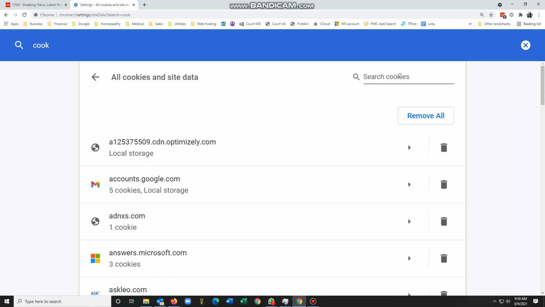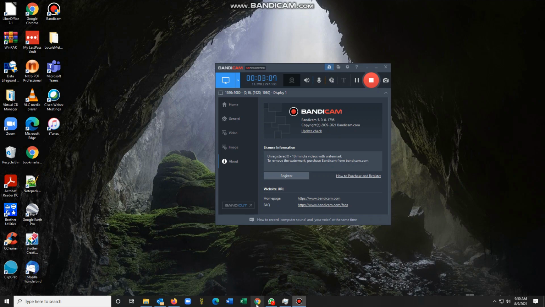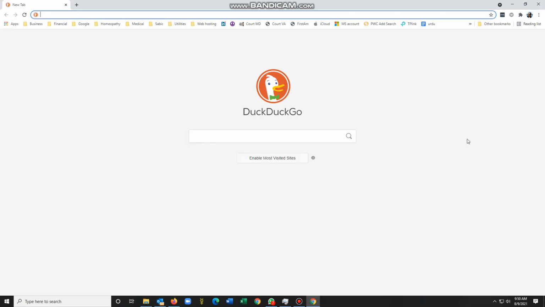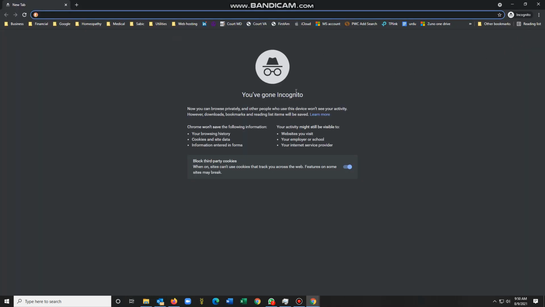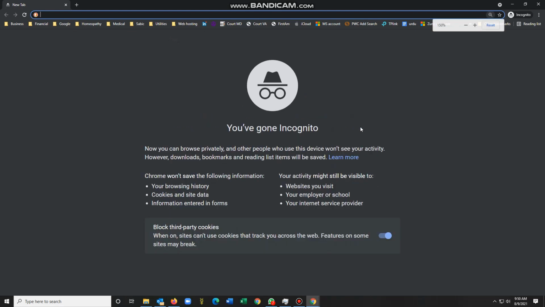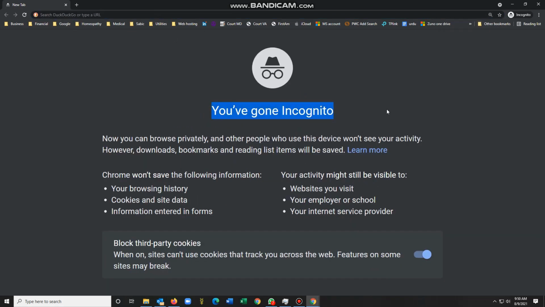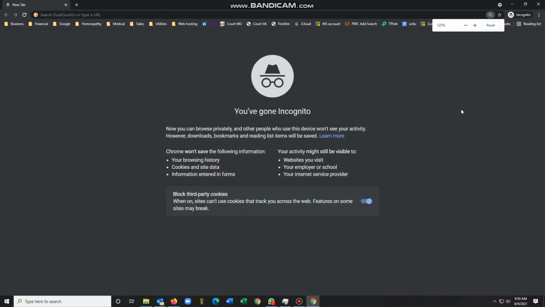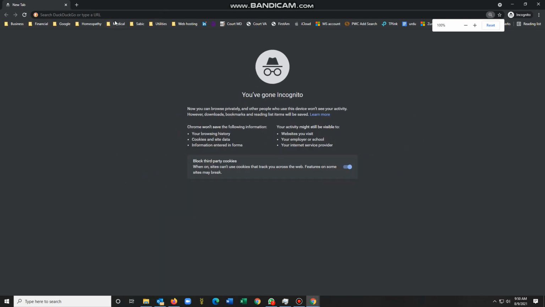Now I will try to visit the same website but in a different way, and CNN will not be able to install any cookies. So, how do I see that? I close the browser. I open the browser again. And there is an option here called New Incognito Window. I press this, and my homepage opens like this, which is saying you have gone incognito. So now when I visit any website, they will not be able to install any cookies.